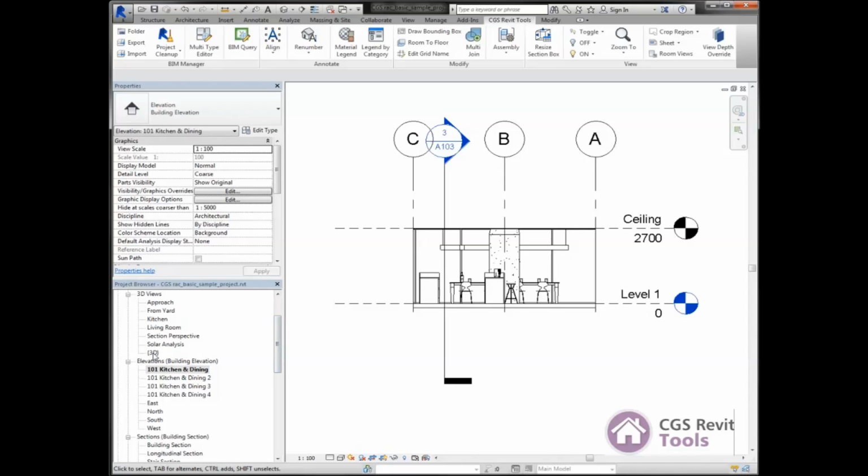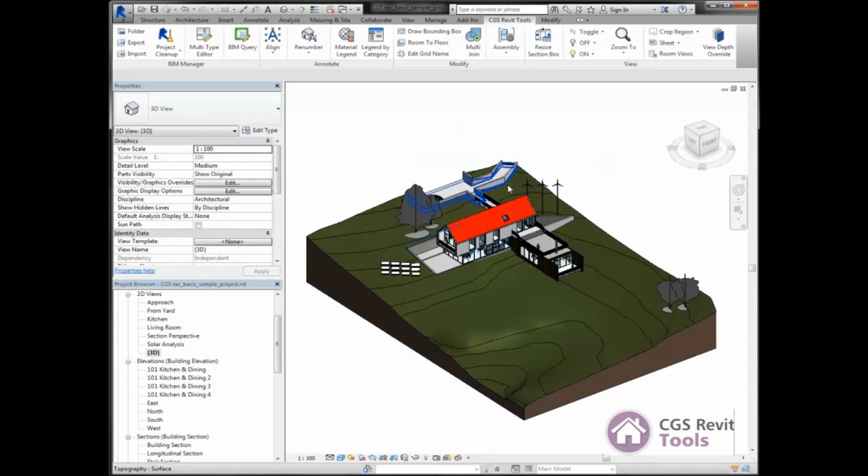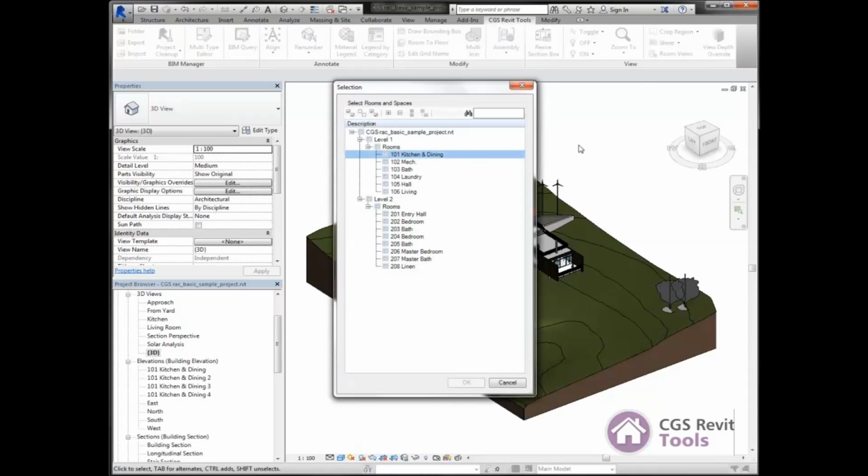Now I'm going to show you one other thing here. I'm going to go to my 3D view, and I'm going to run this command in the 3D view. So I'm going to come back up to the ribbon, to the CGS Revit Tools tab. I'm going to go to the View panel, and I'm going to select Room Views. I'm going to do the same thing. I'm going to go Kitchen and Dining, and I'm going to go OK.